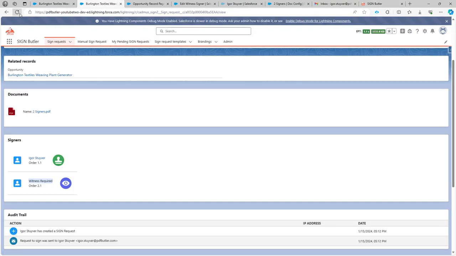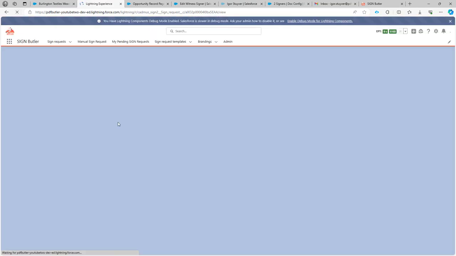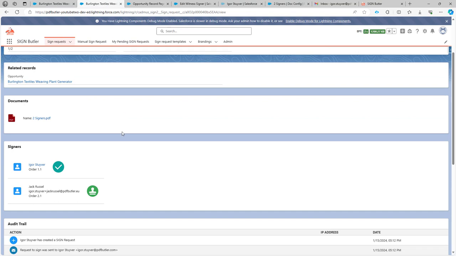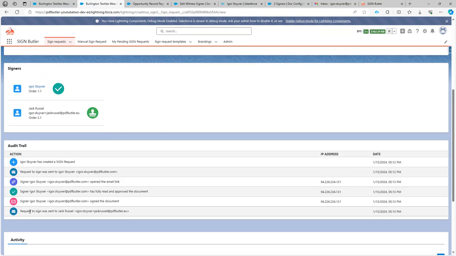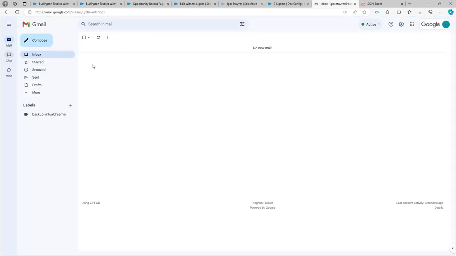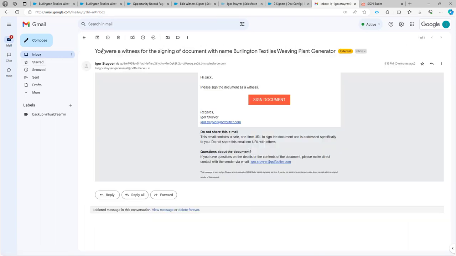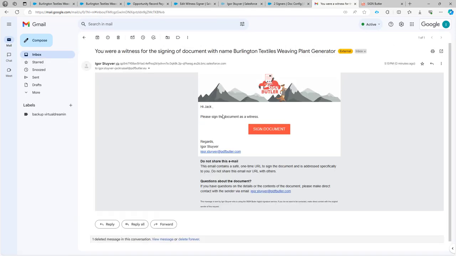Now, if I refresh the sign request in Salesforce, you would see that the system now knows that the second signer is going to be Jack Russell, and an email has been sent to Jack Russell to make sure that he will sign the document. Let's take a look at the email that was sent. So this is the email, and it has already been received.